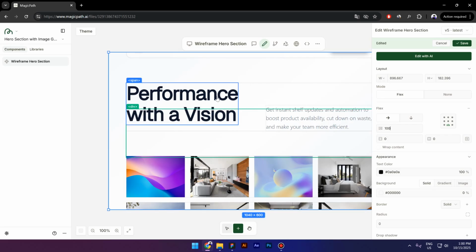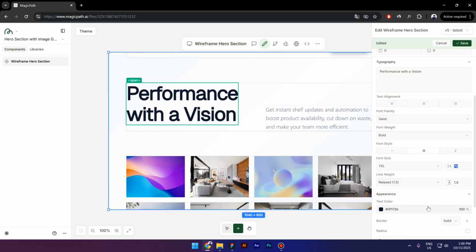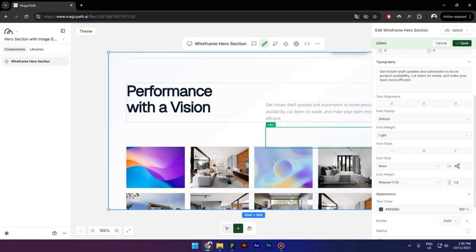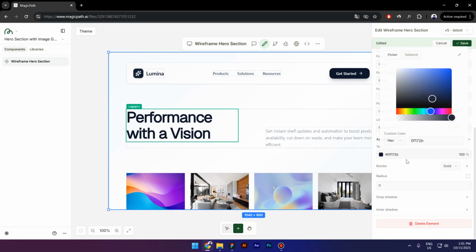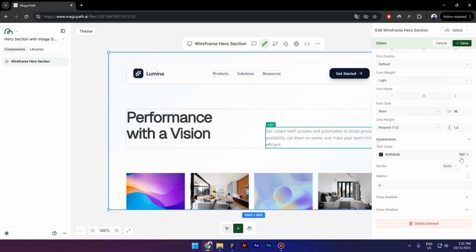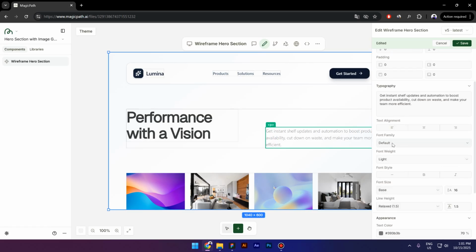So that is looking great. I'm gonna select the text now, and let's make it smaller. Right now it's 74, I'm gonna make it 56. And this one right here, I'm gonna make it 16. So I'm gonna go back to Figma, select this text right here, and then let's change the color of the headline to this one, and also select the sub headline, add the same color and reduce the opacity to 70%. Looks great. Also, I'm gonna change the font for the sub headline to Roboto.